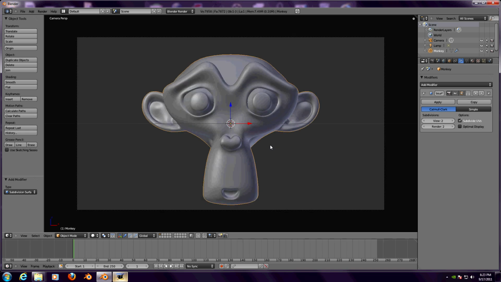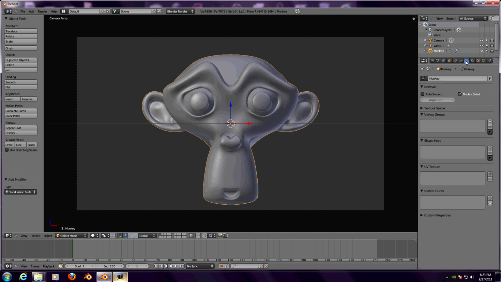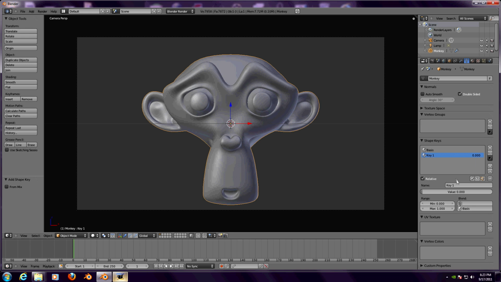Okay, let's go into object data and add a basis key. So I'm pressing the plus. Let's add another key. Let's call the second key mouth close.